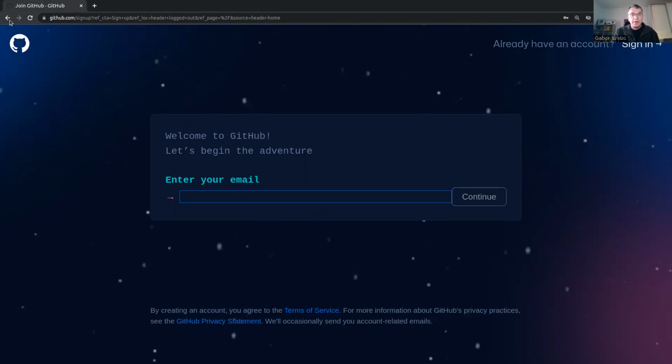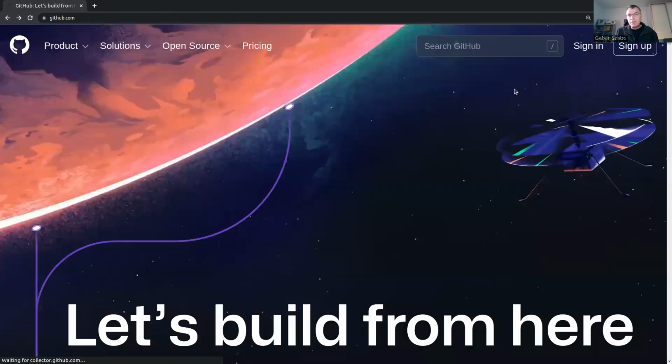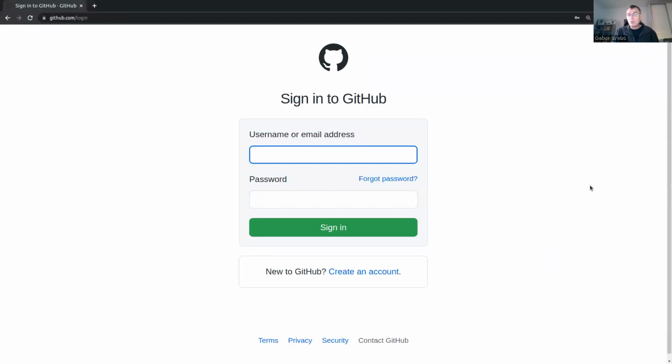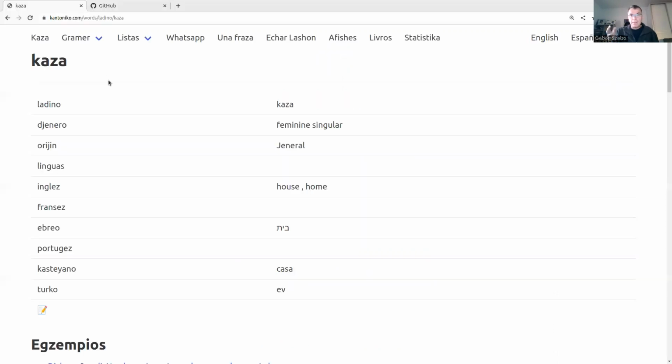Then once you have created an account, you need to come in again and sign in. Okay, so you click here and you type in your username and password and you get logged in. And you need to do this once, and you have to be logged in in order to do all the rest that I'm going to show you.